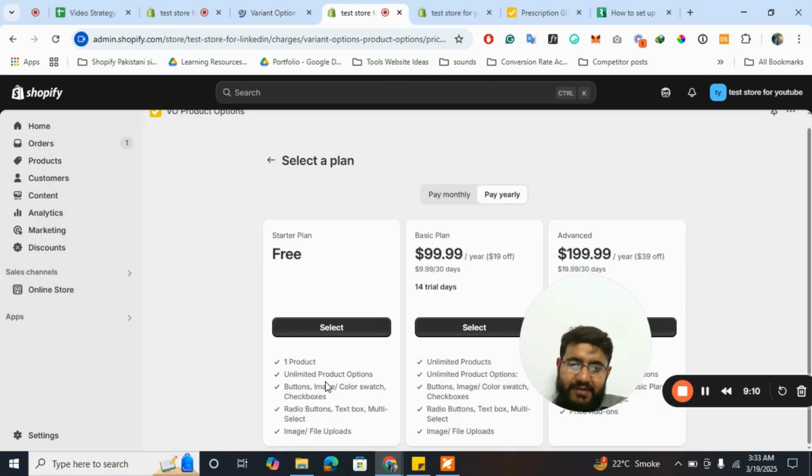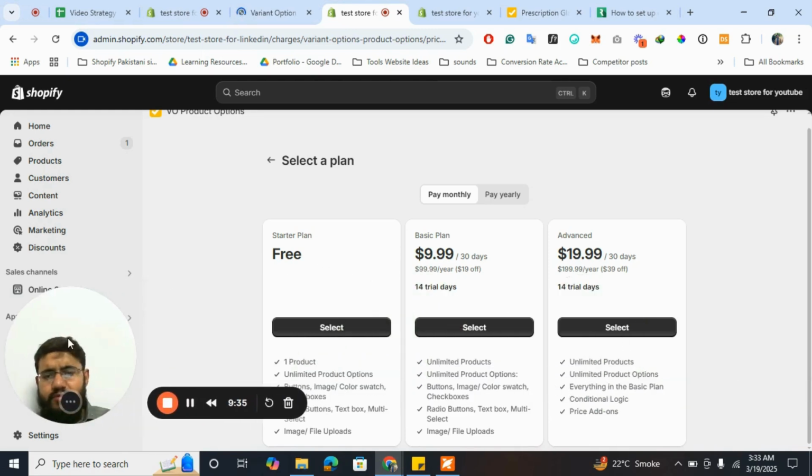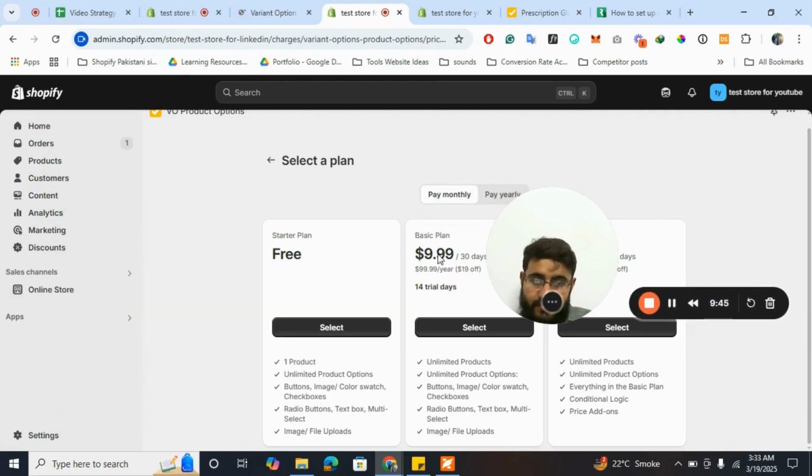In the free plan you can work on only one product, and we have unlimited product options and all other stuff. For the basic plan, if you pay monthly, it is only $10 per month, very cheap compared to hiring a developer or implementing it yourself, because that would take a lot of time. This app is really cheap for the functionality it provides, and it comes with a 14-day trial. You have unlimited products. For this tutorial I will stick to the free plan, and then you have the advanced one, which is $20 per month.